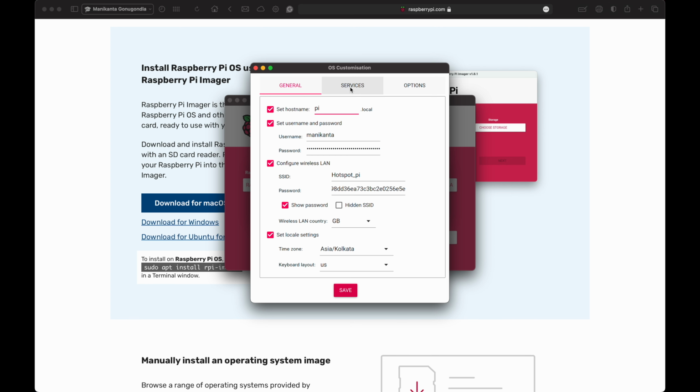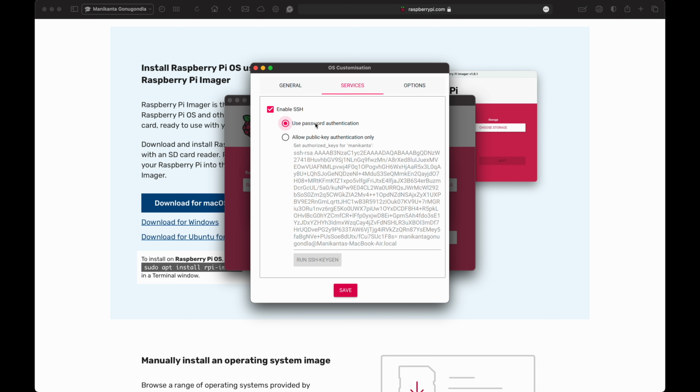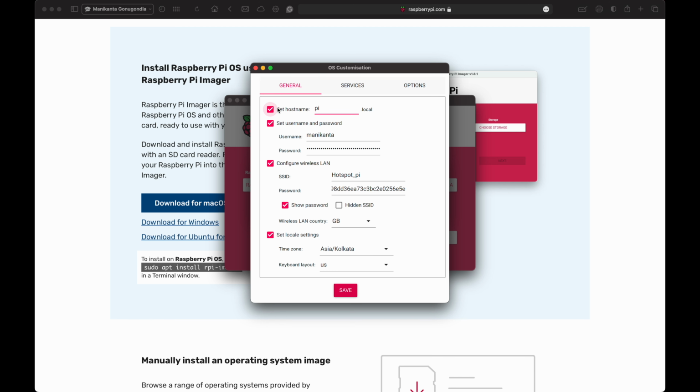The first step is to go to services, and then you select use password authentication, and then go to general. Set the host name to pi or something you may like, and set the username and set your custom password. You have to click this checkbox before doing that, and you have to click this checkbox also. This is configure wireless LAN. This SSID is your Wi-Fi network name, so enter it correctly. If you have some long name with spaces, special characters and all, remove that instantly.